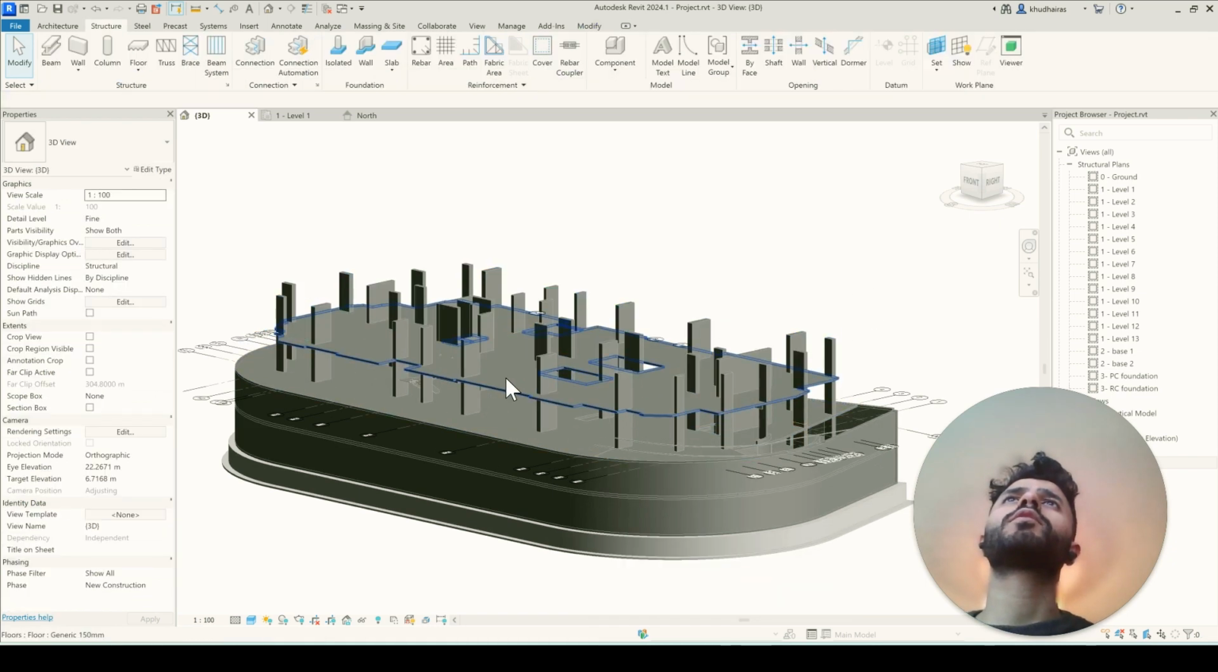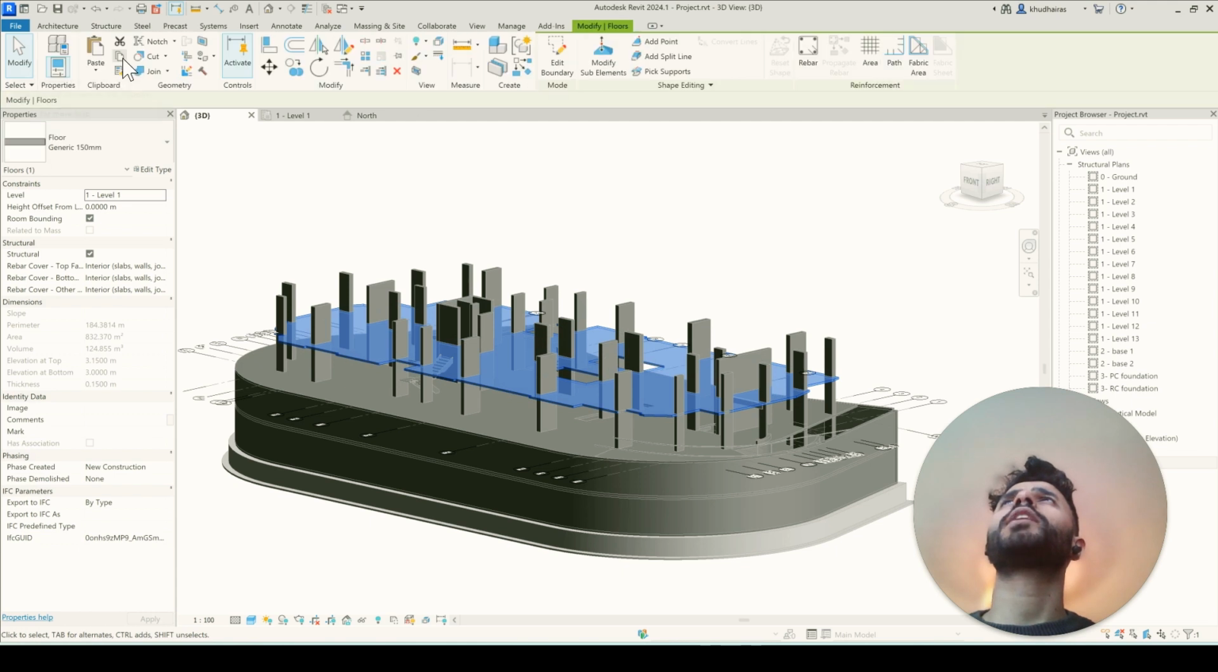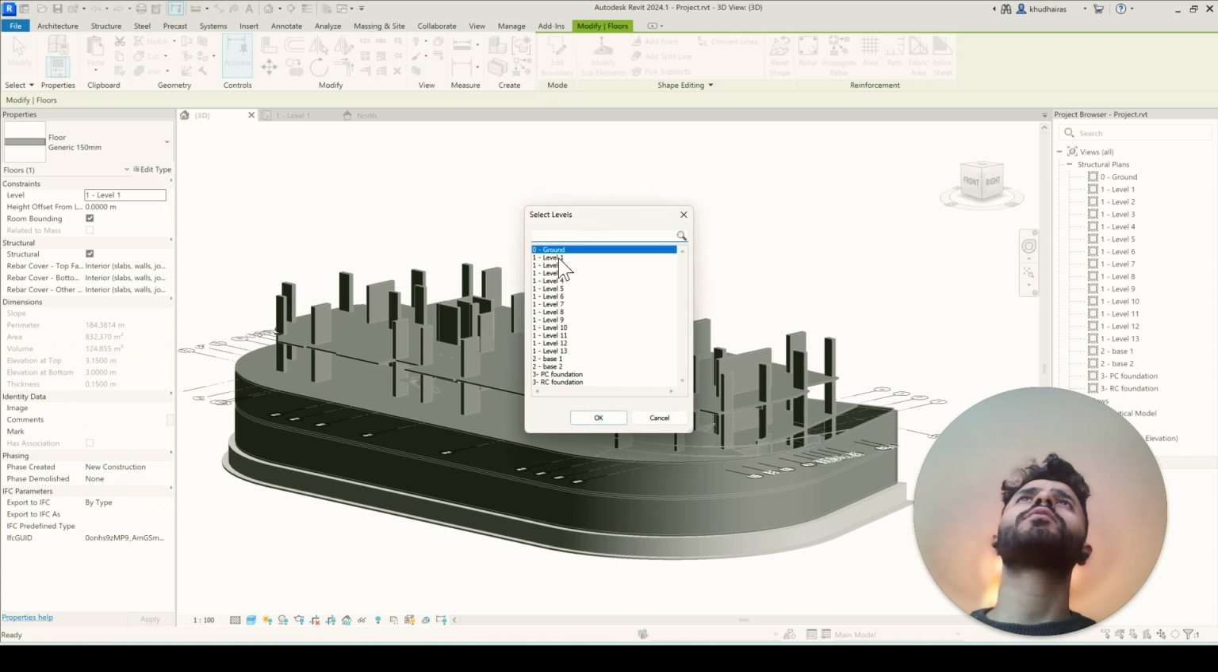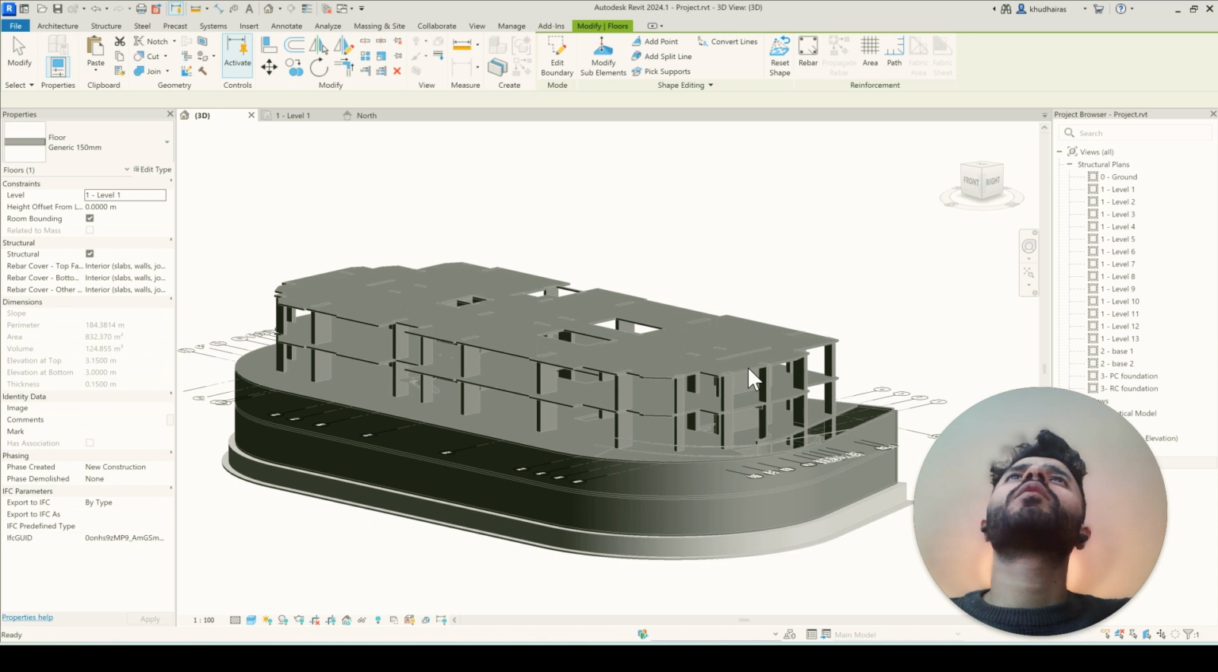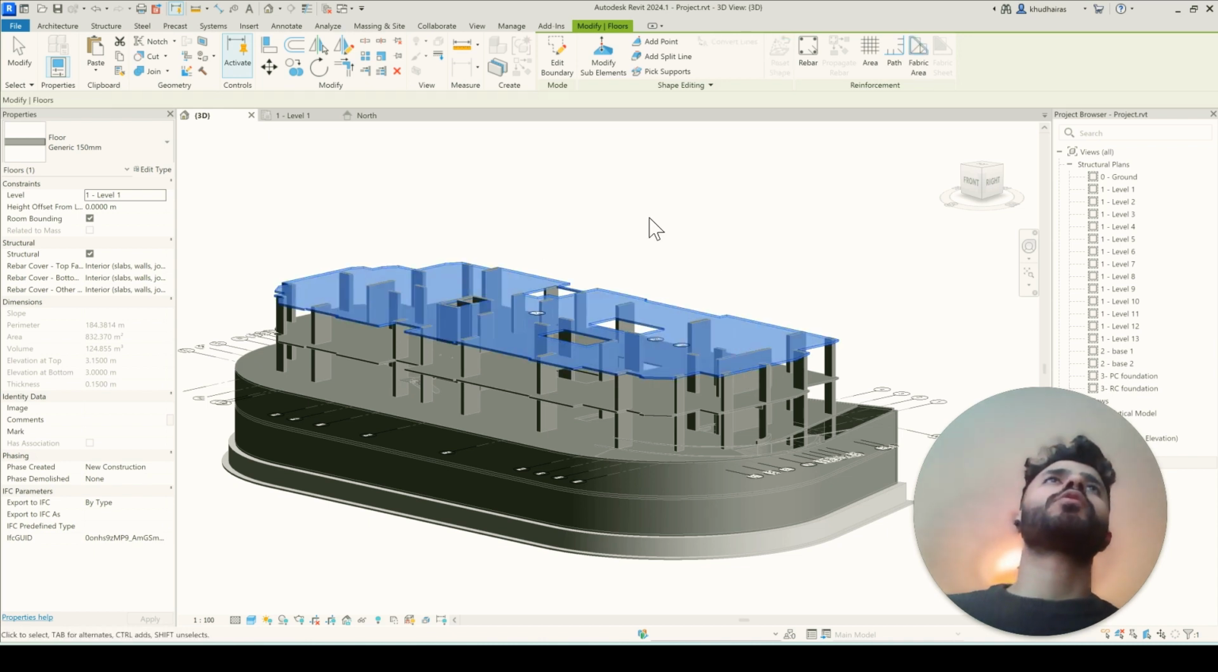Okay, so it's more like copy paste now, because it's all typical. So if I copy this and I send it to level 2, level 2 or 1, so ground 1 is 2, go up and so on.